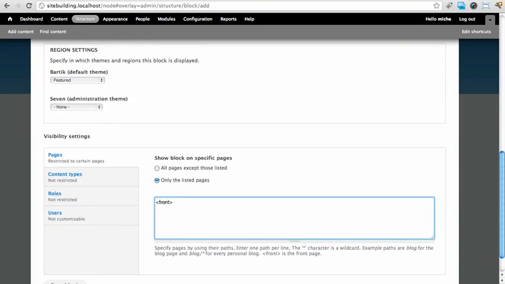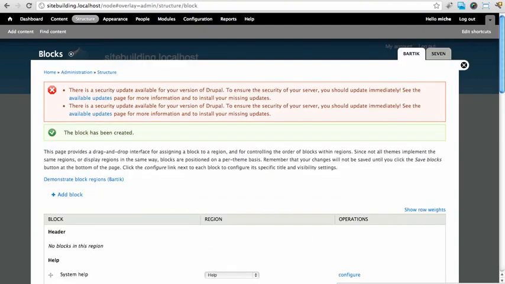Now the front page is kind of a weird URL because we put our paths in as relative paths and there is nothing after the base URL. So anytime we want something to display or not display on the front page, we use the little triangle brackets and just say front, and Drupal will know exactly how to interpret that. So let's save our block.